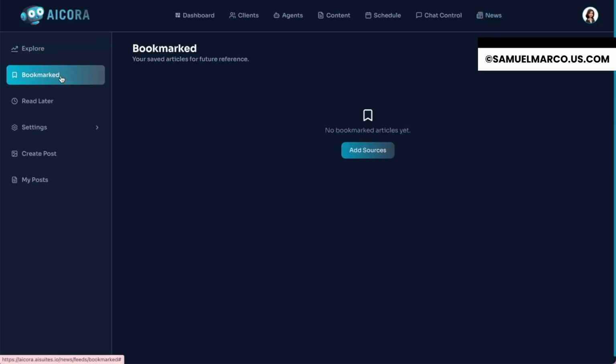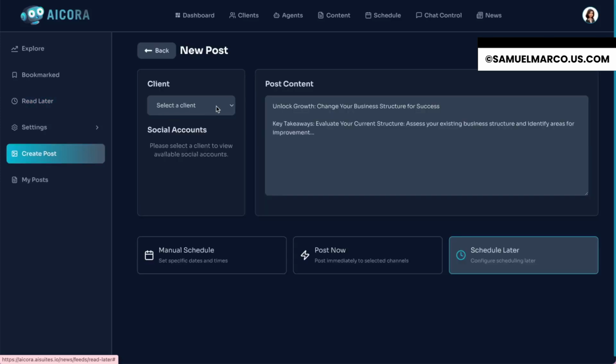Here in Bookmark is where you can see all the articles that you have saved for future reference. For the Read Later, this is where you can see the list of the articles that you have marked to read later. And aside from that, here in the news, you can also create your own post through here in Create Post. Make sure to select a client first.